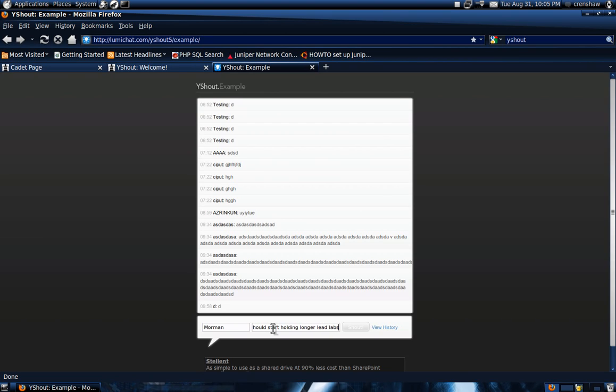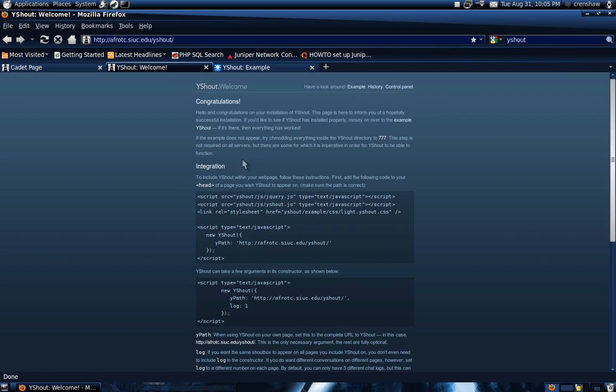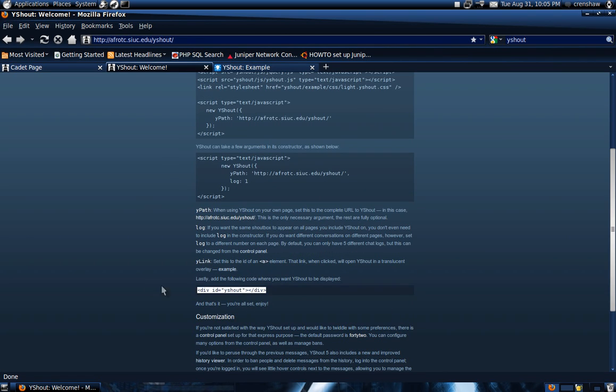Now I hope nobody writes this, because somebody might actually type that, but it updated in real time, and this will happen on our page too. It's all set up. All you have to do is add in this small little line where you want it.